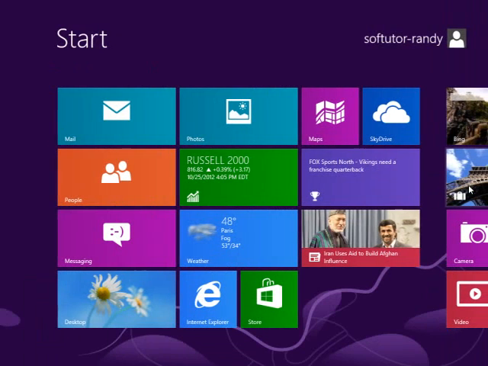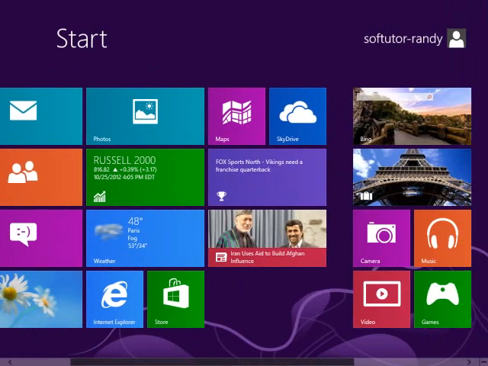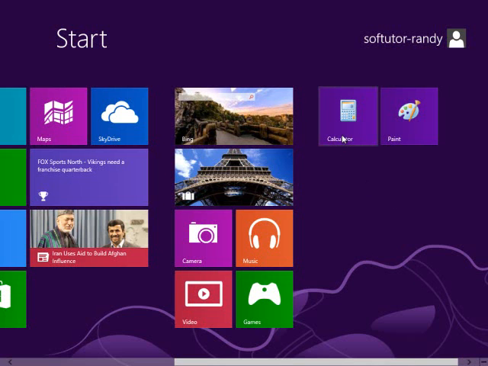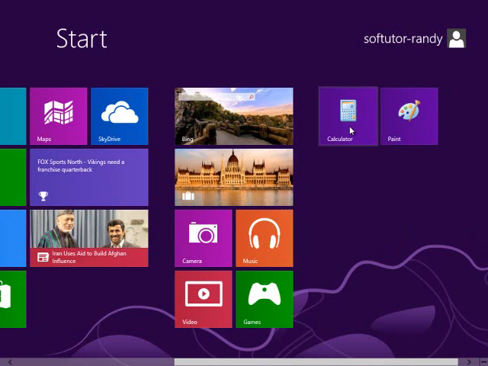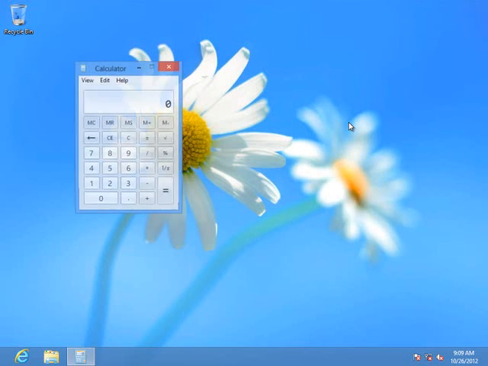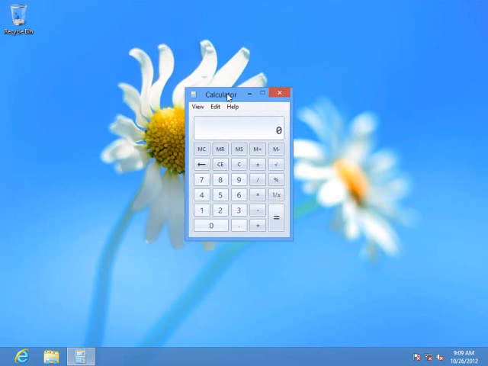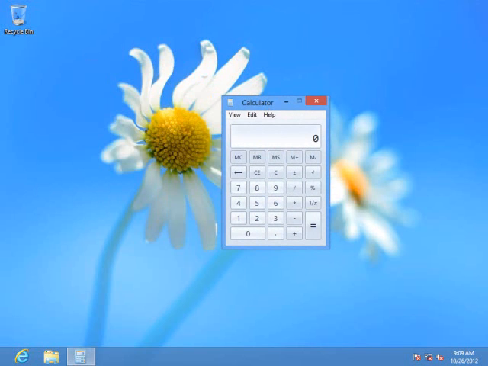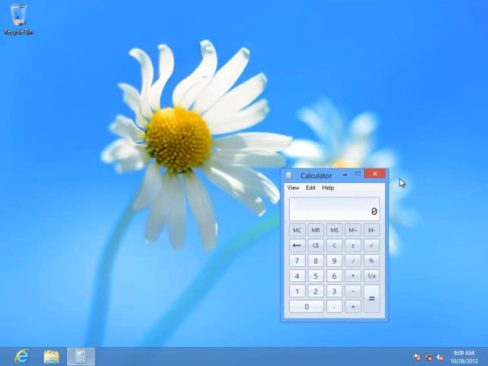Or we can come over here in this corner, get the charms to come out, and choose the start screen from here. And then if we scroll over, you'll see the two desktop apps that I added to the start screen. Now when I click on these, it'll actually run in the desktop. Now the desktop looks exactly the same as it did before, with one difference. The start button is gone. There's no more start button.